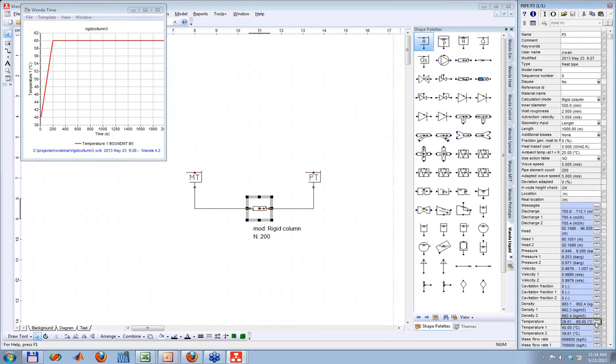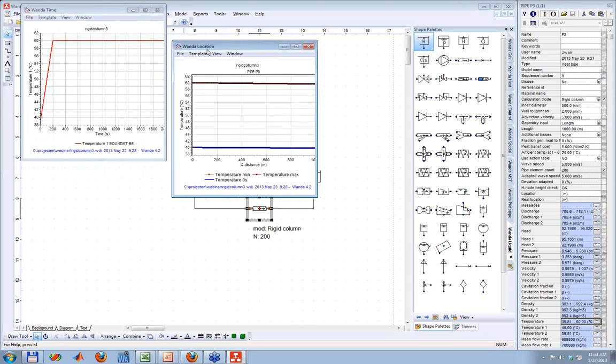So we're going to look at the profile of the temperature. Open the navigator. I'm just going to drag it through, because otherwise it's a very slow process. So you can see here the temperature front moving through the pipeline to the end.